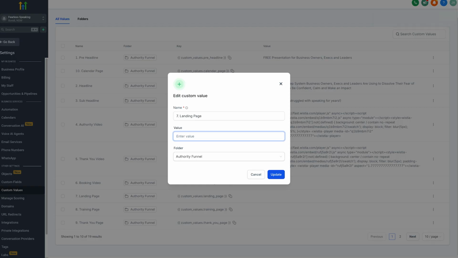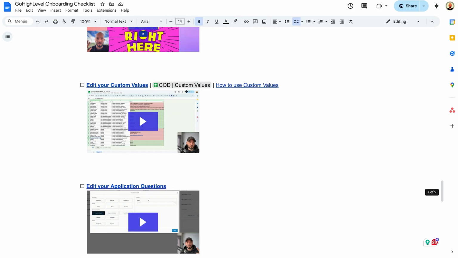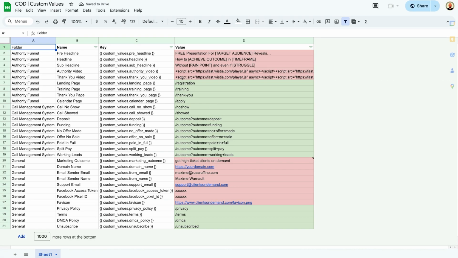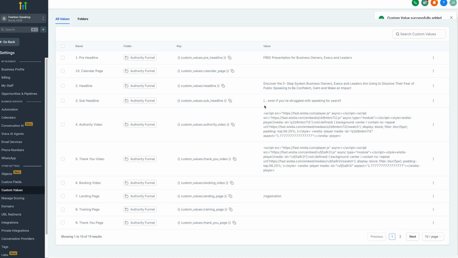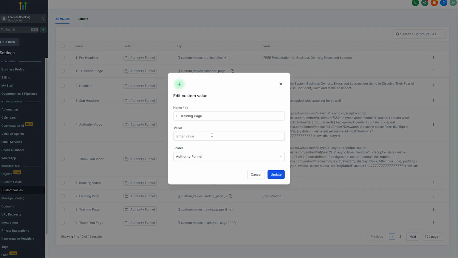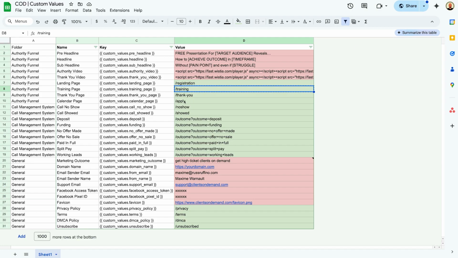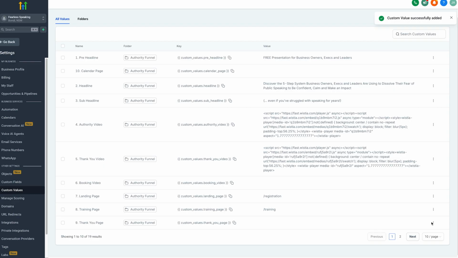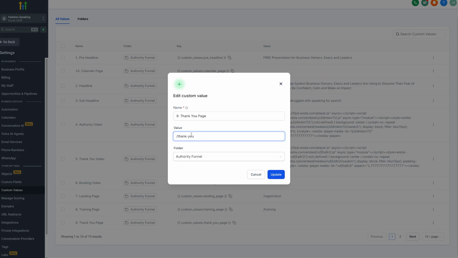This one is slash registration. All right. So we have this available in here, custom value. Okay, so we have registration. The next one is training. So training page, which is slash training. Then we have the thank you page. Actually, I think it's slash thanks.